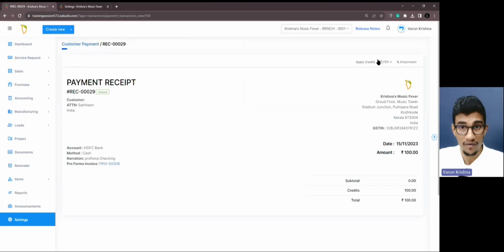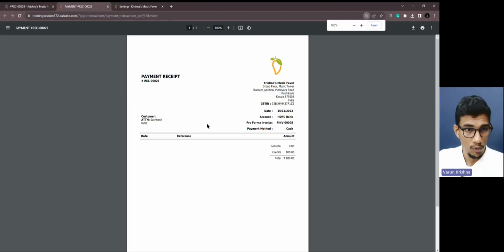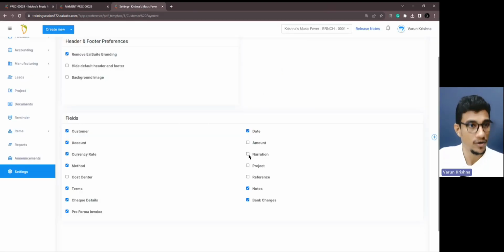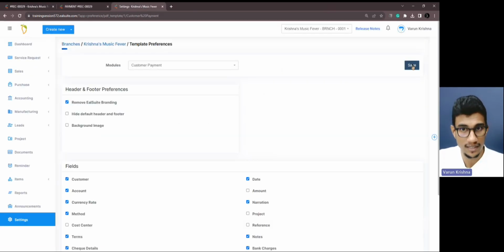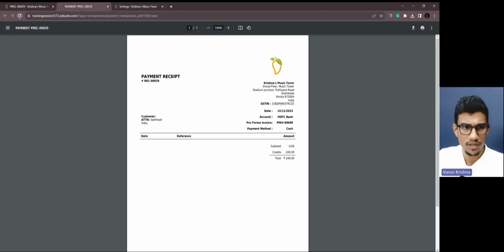So as you can expect, if I go to the PDF view, you won't be able to see any narrations here. Do I? No. So in order to enable it, I have to go back to template preferences, enable it, and then save. But I'm quite sure if I reload this, you could see a narration. Earlier, this narration was not visible. So that is a key point. Earlier, the narration was not coming up. The narration I've given is proforma checking itself, so the narration has come up. That is a specialty.